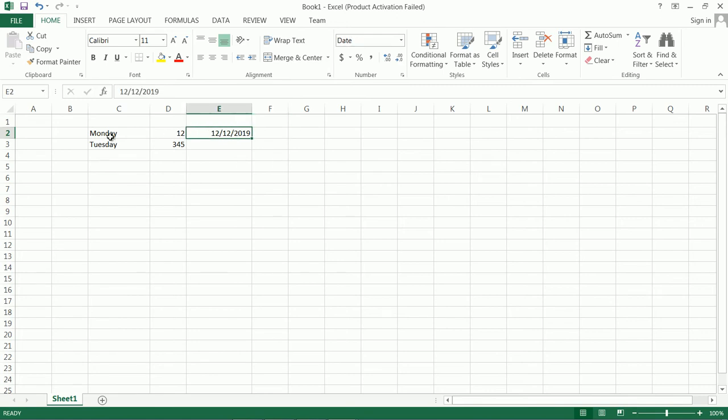You can also decorate your sheet. Suppose here the first row always contains headings of columns. Here we use weekdays. Suppose some numeric value, and here is the date.